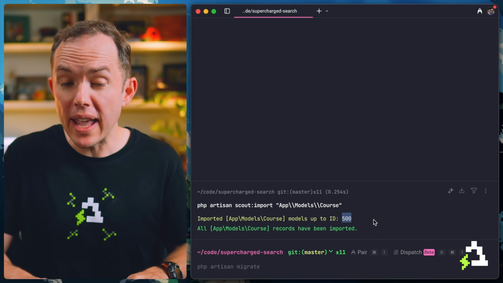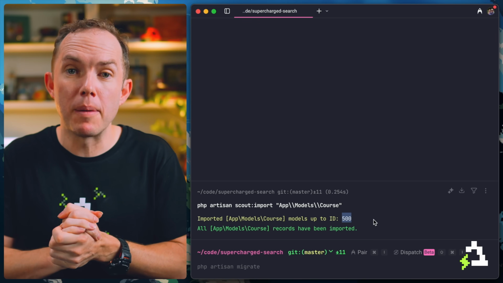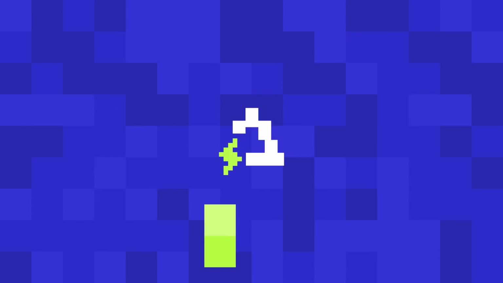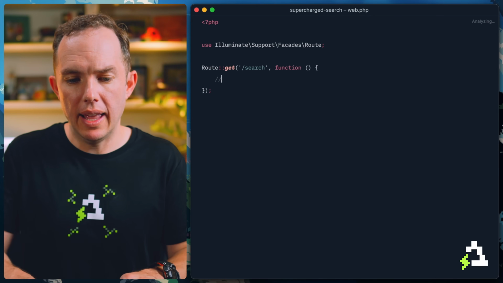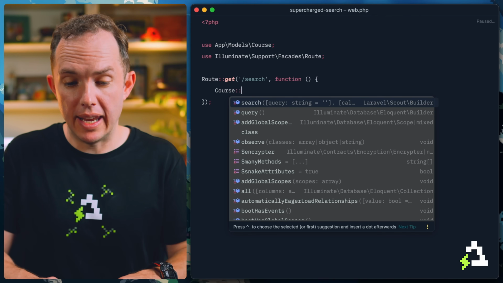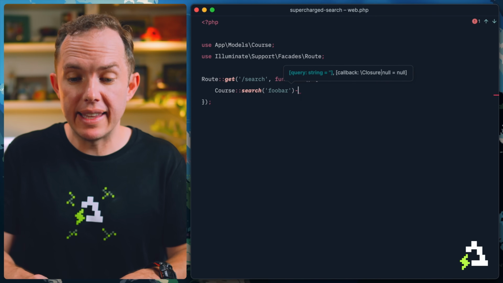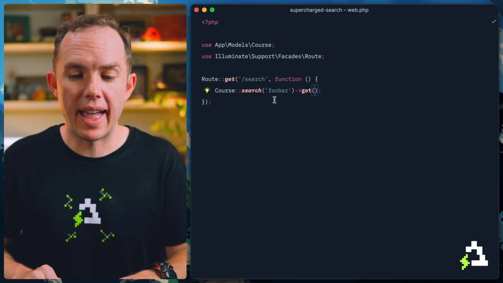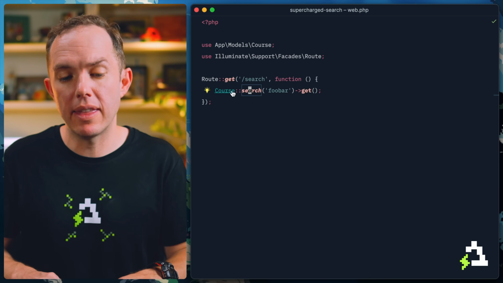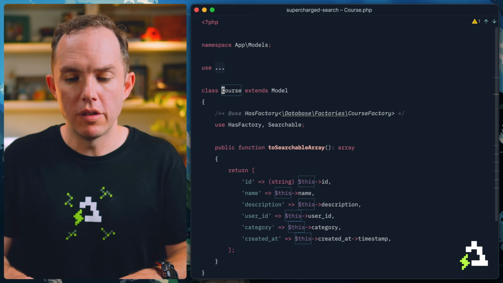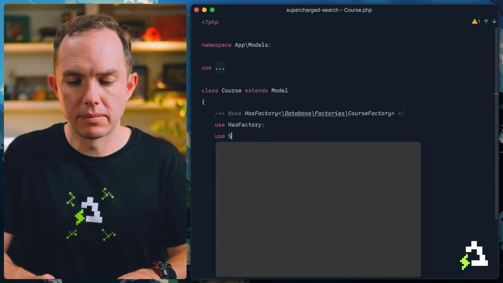It's working. Okay, so now let's wrap up this video by performing our first search, and then in the next video, I'll show you how all of this works, how to add records, remove records, update records, all of that stuff. So let's go into our routes file, and check this out. Course, and I'm going to say search, and let's just search for foobar, and give me the results. It's as simple as that. And remember, you have access to this search method specifically because we imported the Searchable trait.